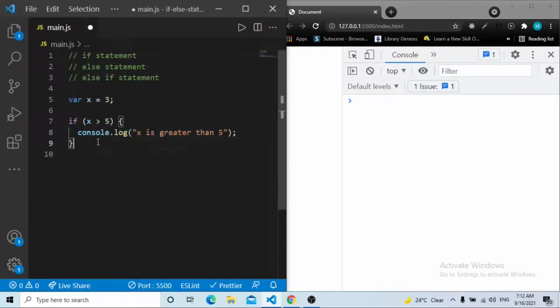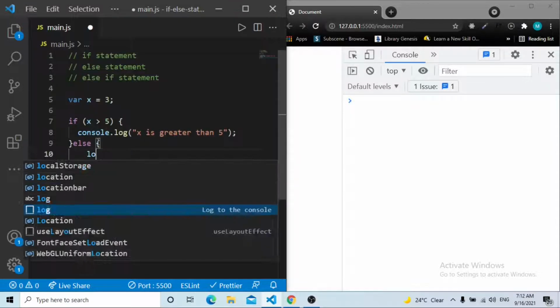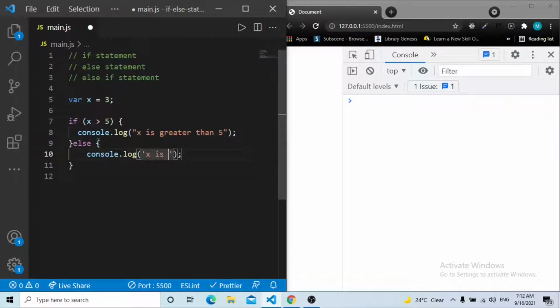Okay, and also we can add an else statement followed by curly braces. And for example, let us say here x is less than 5, for example. So here the second block of code is getting executed, the block of else statement. So here 3 is less than 5, so 3 is not greater than 5, so this condition is evaluated to false. So this means that the else statement will be executed. So here we're getting x is less than 5.